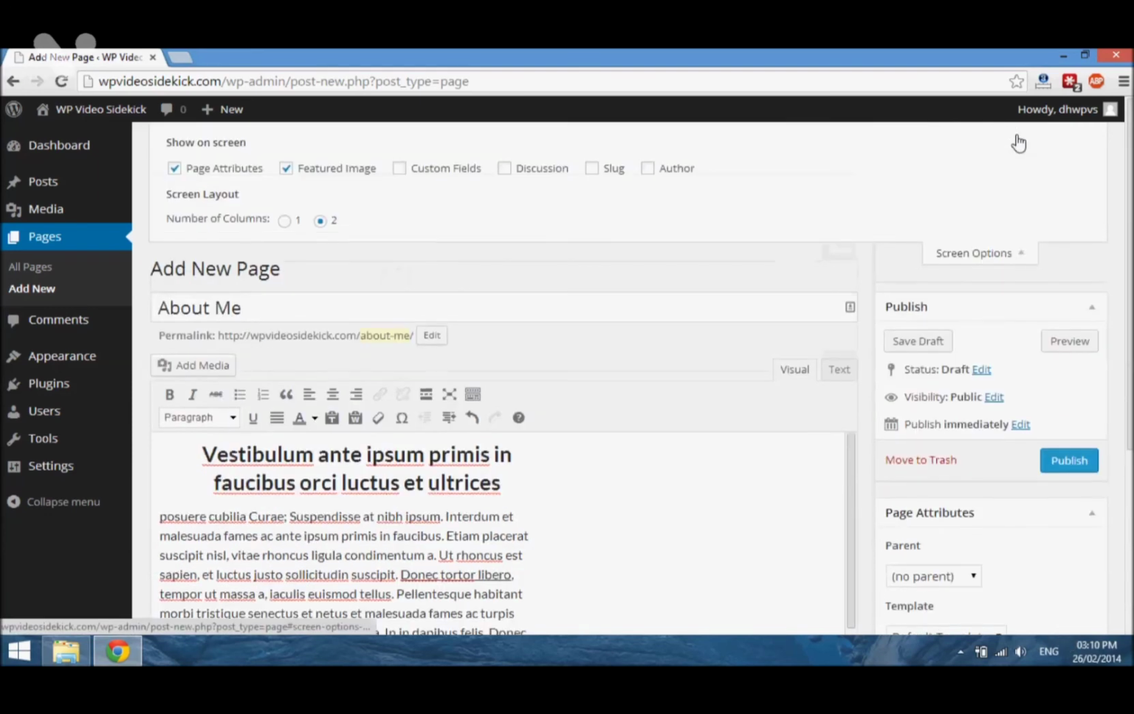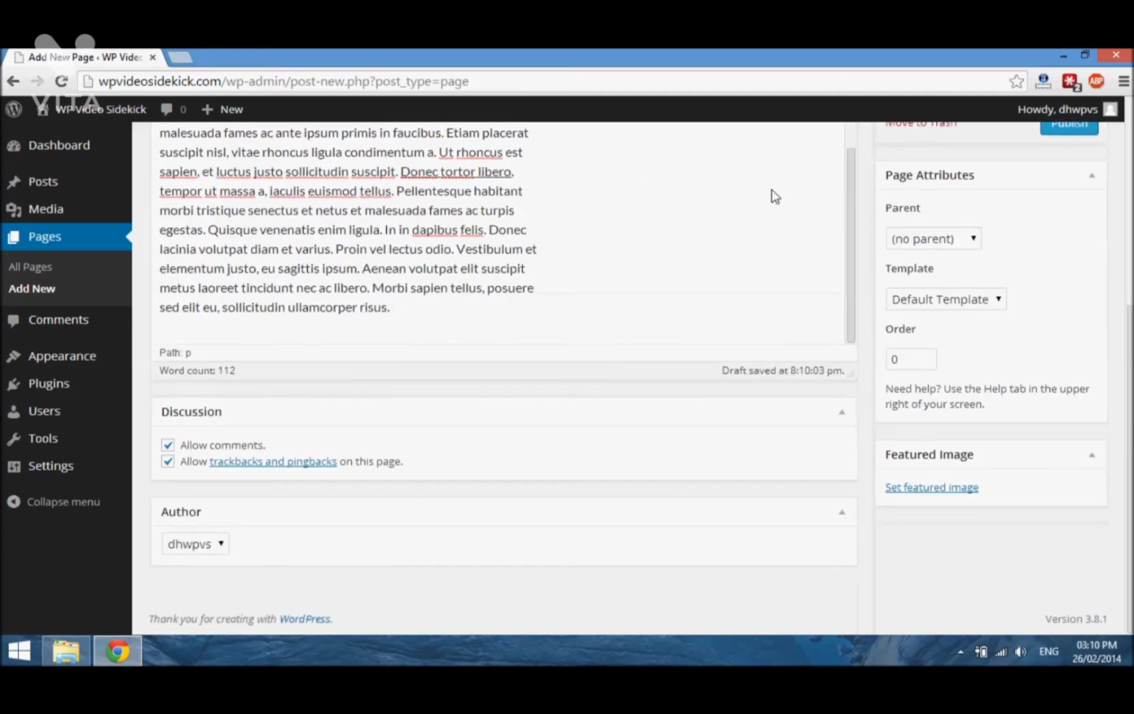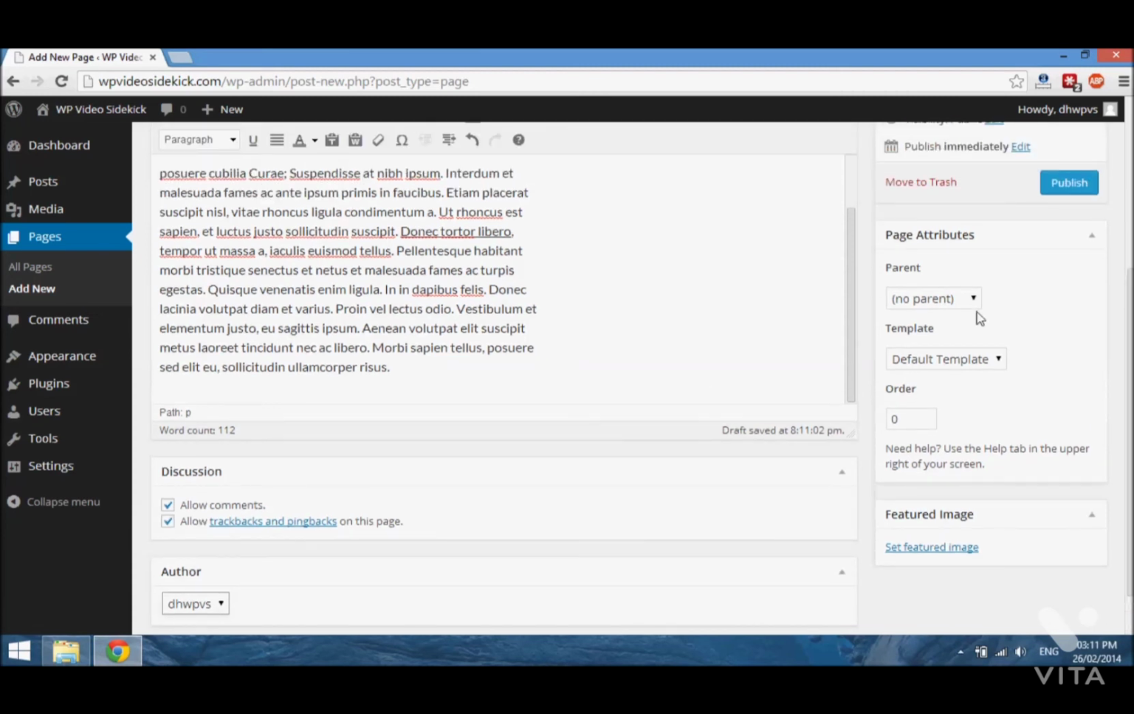Now if we go back up here to our screen options, let me just select discussion, which controls our comments, and of course there's an author option which allows you to assign an author to the page. Now the author information actually doesn't show up for pages, but in posts, if you ever wanted to change the author for your post, you could just select that option.